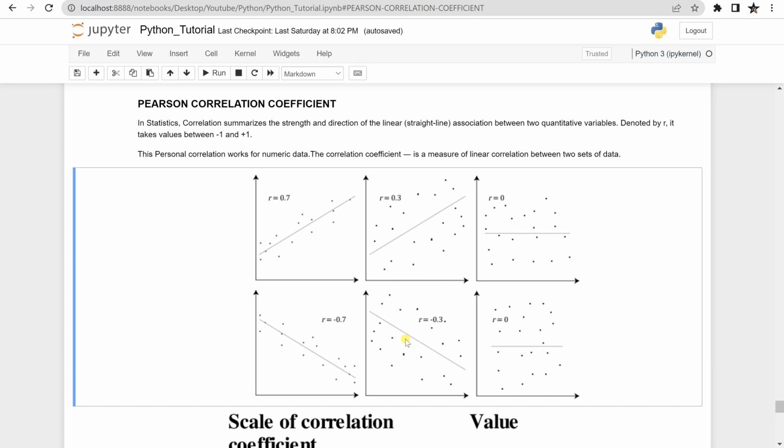They are inversely proportionate. So X and Y are inversely proportionate. Let's say if X increases, then Y is definitely going to decrease. Similarly, in a positive scenario, if X increases, then Y also increases. So that's how they go in the upward direction, and in negative correlation, it's in the downward direction. So what about r equal to 0?